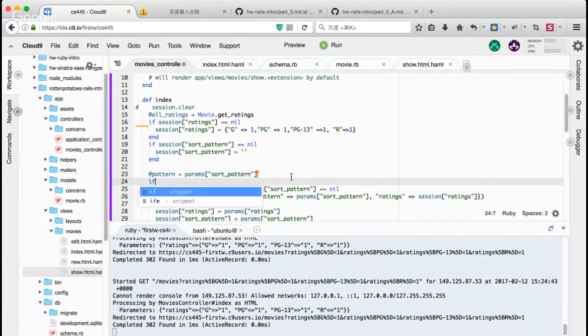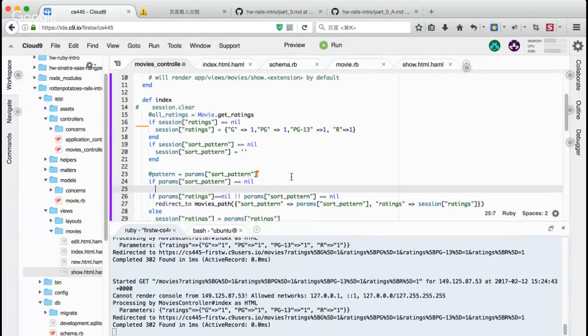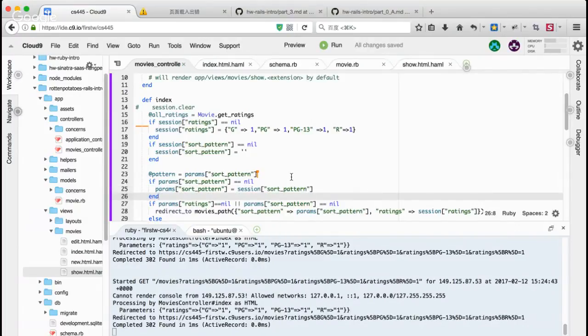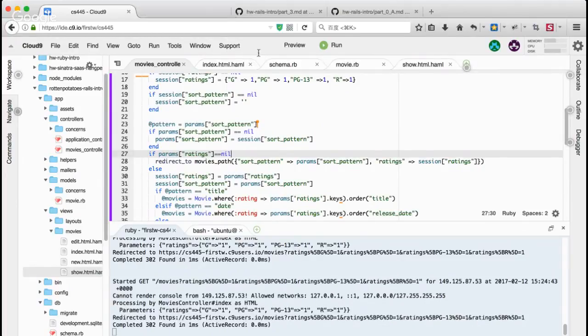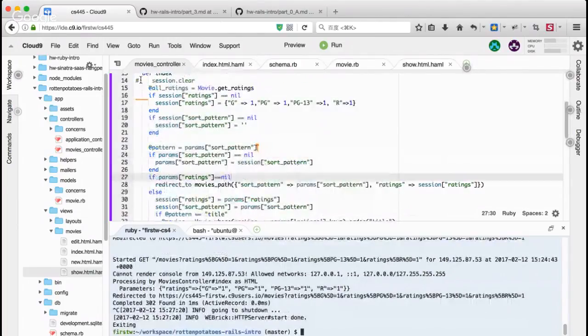Okay, let me just change another way. So if the params sort pattern is equal to nil, and then I just say params sort pattern equal to session sort pattern, and this one is useless. And let's just clear the session first.